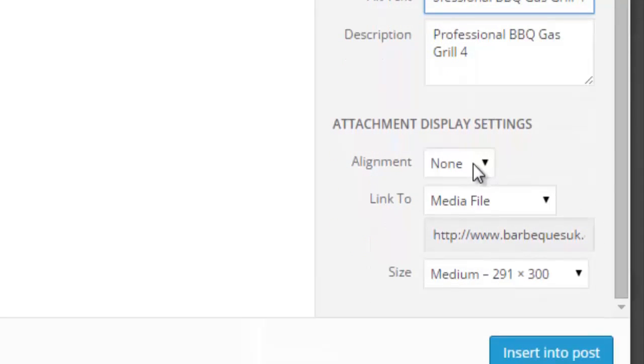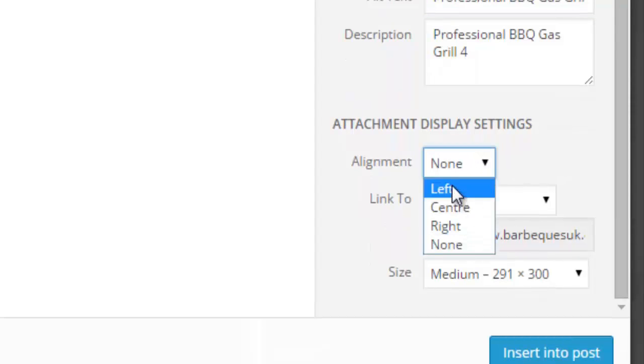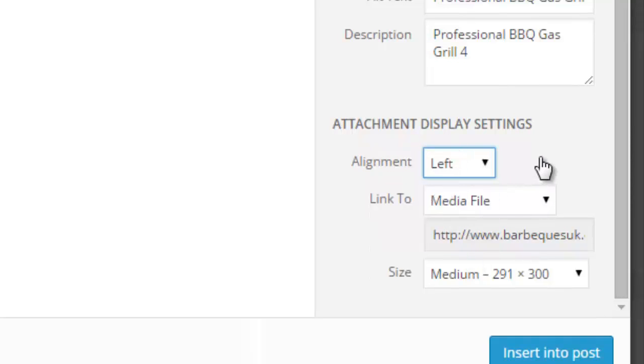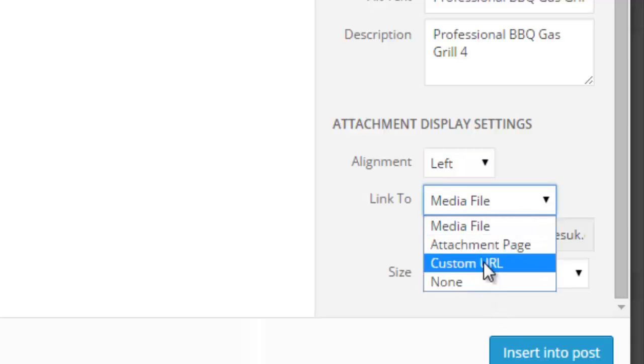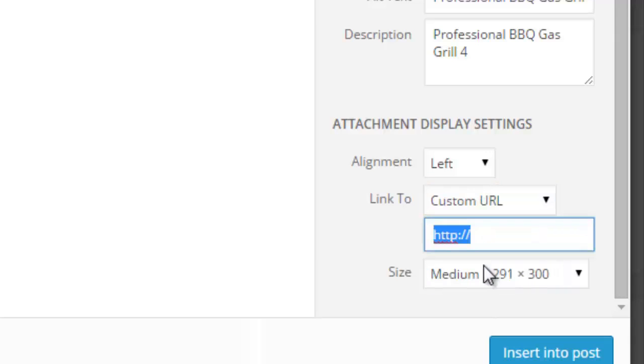Alignment. Now I want mine to align to the left, so clicking it and the text wrap around it. So go left. You could have it to the right or center, but I want mine to the left. And when I click on it, link to what I want to do. So by default it says media file, but I don't want that. We want it to go to an external URL because I want this to go to Amazon in the end of the day. So I'm going to click custom URL.